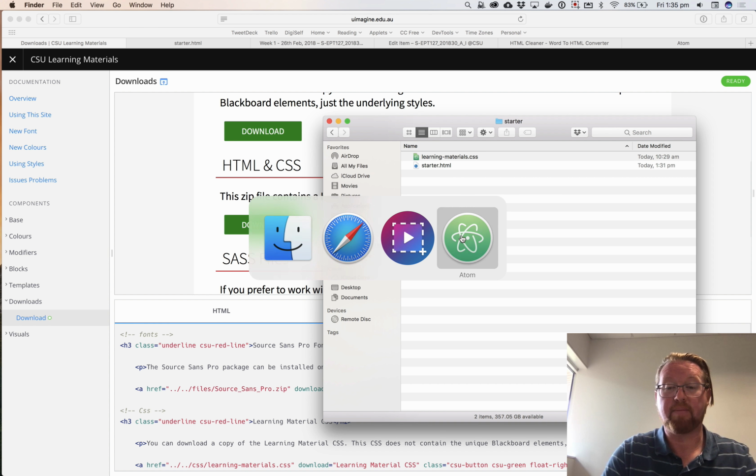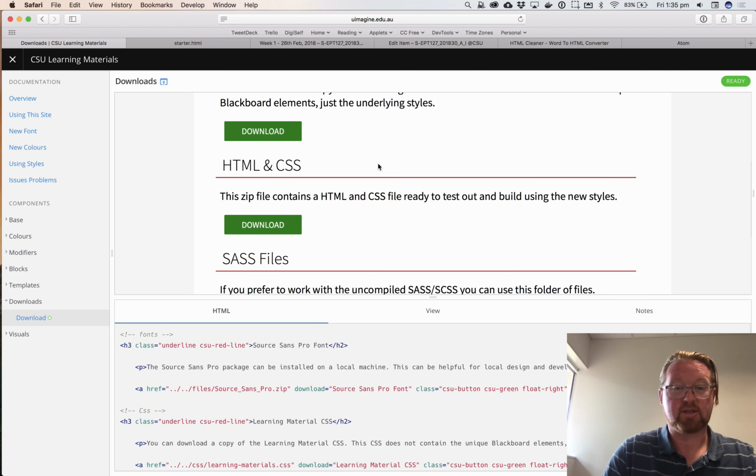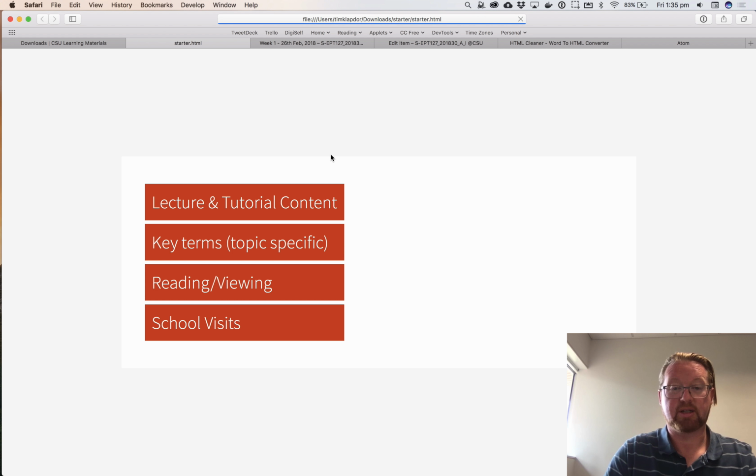We can open that up in the browser, in the editor. So what we can do here is that this just has nothing in it at the moment, just to insert content here, so we can actually look at that.